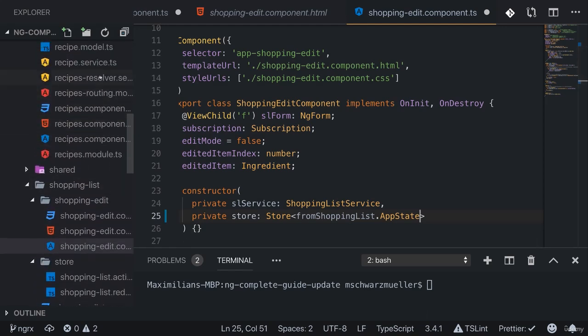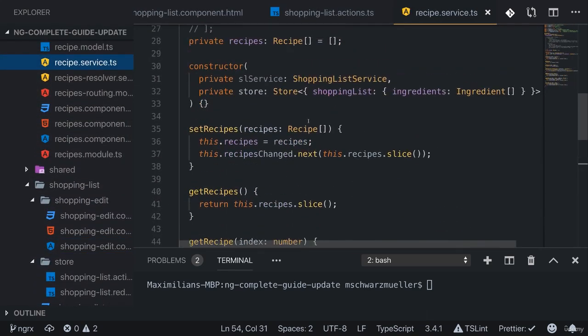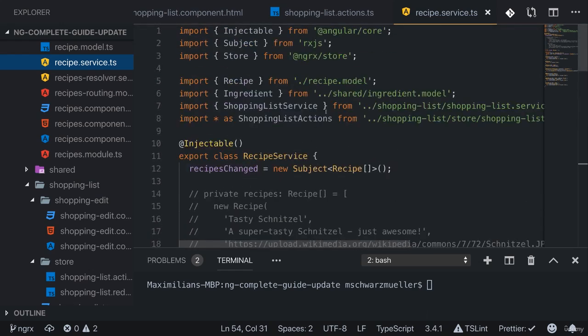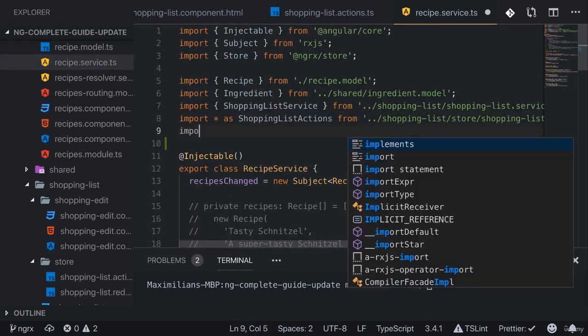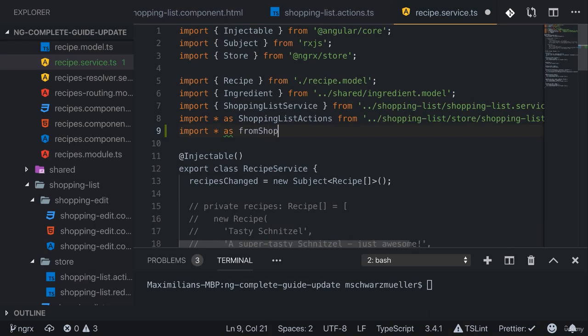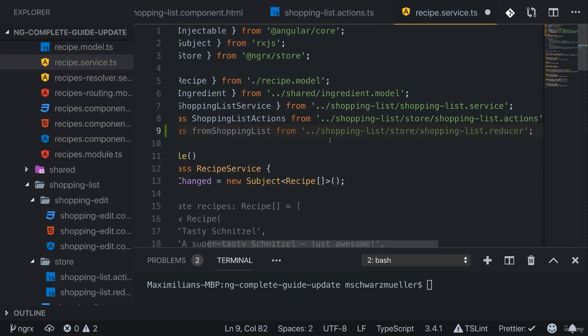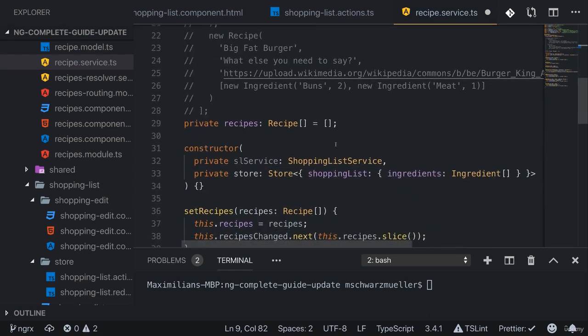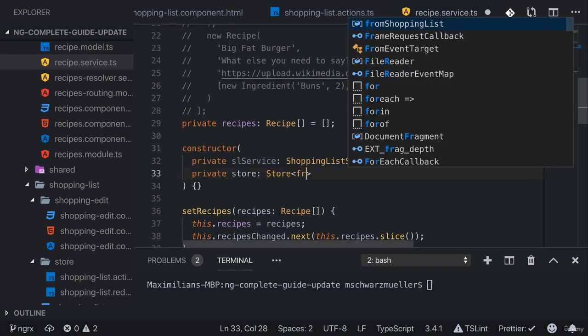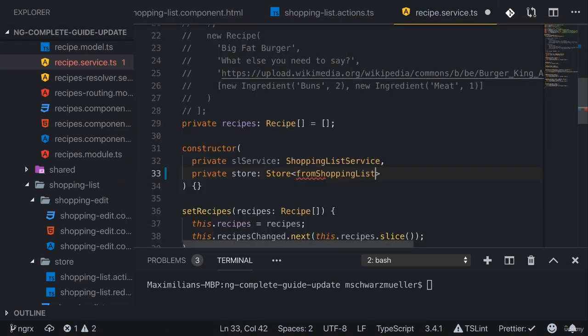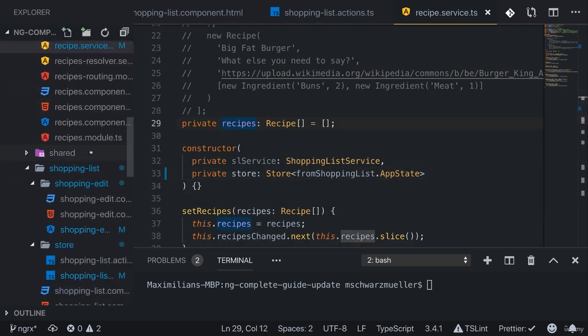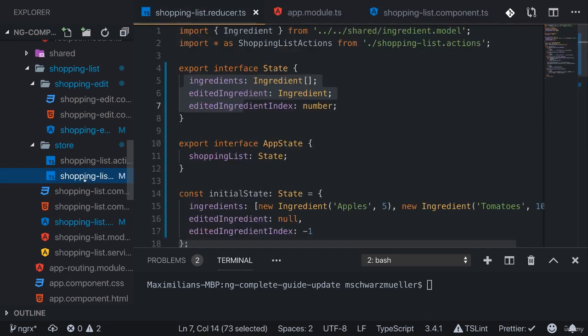Now the same in the recipes service and the recipe service where we also inject the store. Here I also want to import everything as from shopping list from my shopping list part of the application, the store folder, the shopping list reducer file. And in the injection of the store, we now reference from shopping list app state. With that, I think I replaced all the places where we used that.